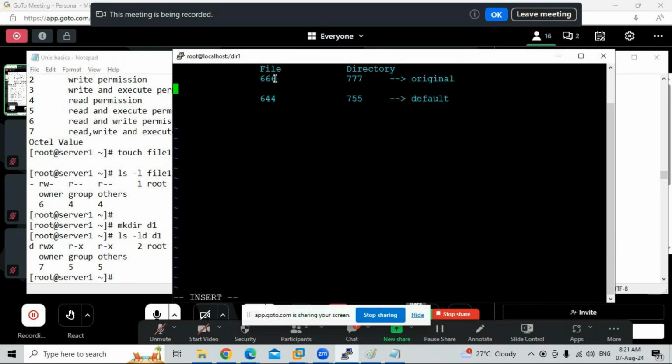So if I create a file, what are the default file permissions? 644. What is the meaning of 644? Only the owner can write. Group and others can only read. They can't write. But what is the original? Anyone can write. If I create the file, who is the owner? I'm the owner.